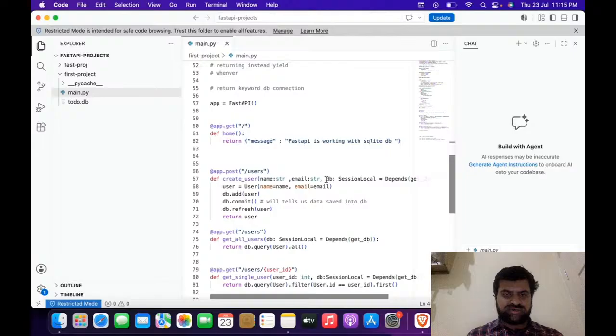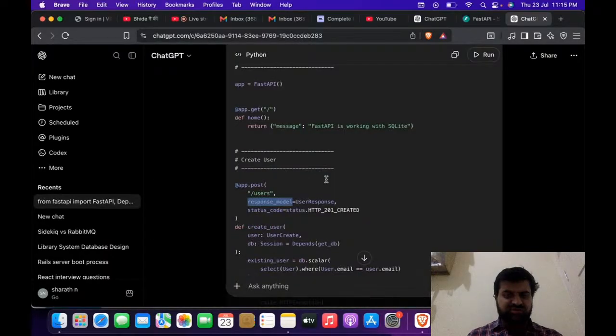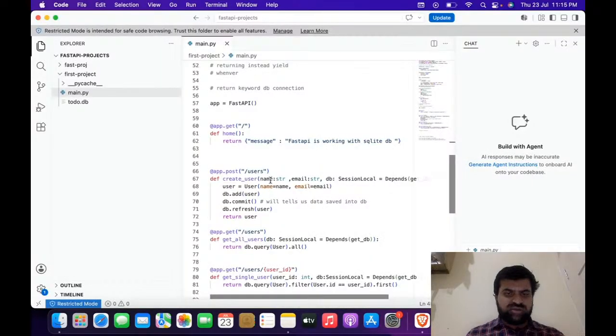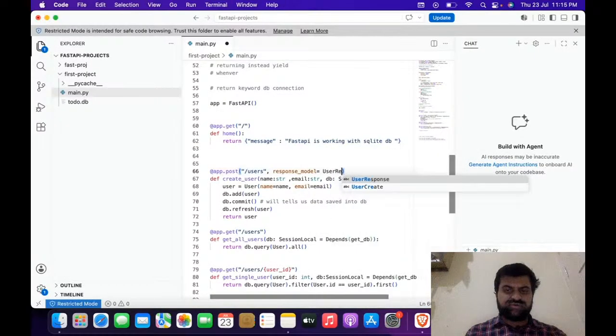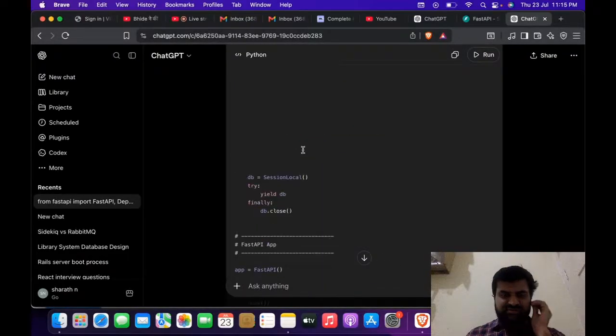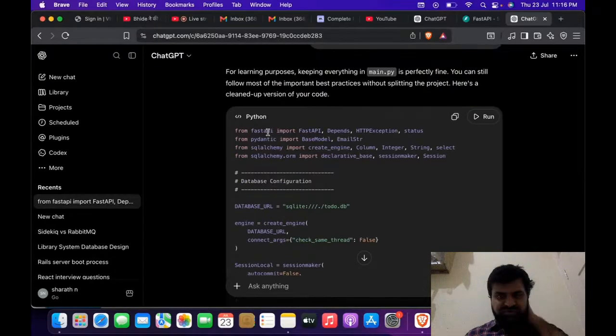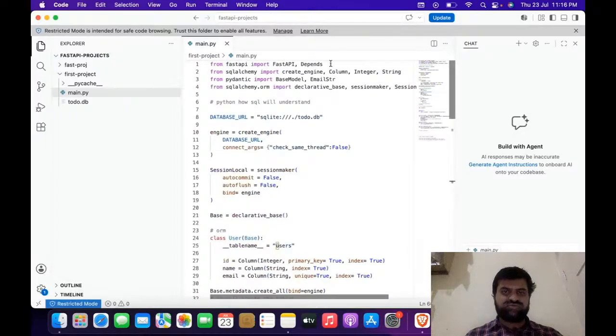Now go to the post route here, user. When you enter it, here it will come: response_model equal to UserResponse, and status code will come. You have to import status also. In FastAPI you can import status also, so we'll import the status.